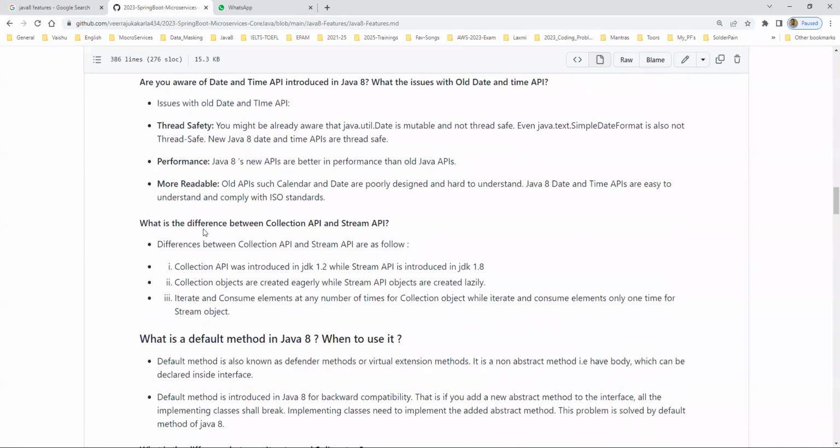Okay, fine. So now what is the difference between collection API and stream API? Just before we discuss it, collection APIs follow some data structures. Collection APIs are created early binding, whenever we want to store data, you need to create a collection object and store that data in it, and the collections are internally implemented using data structures.